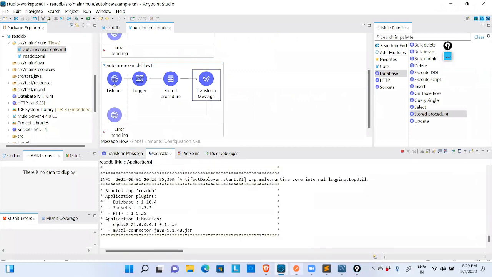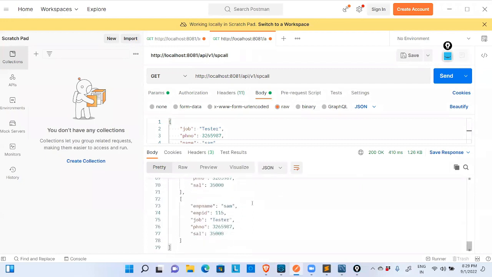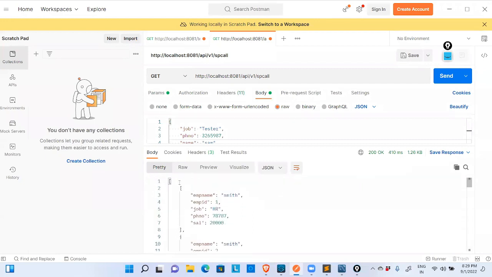Okay, it says executing. Now you can see your data is coming properly. That means after executing the SP, we need to inspect what data it is returning, and according to that, we need to change it inside your transformation message. Got it?